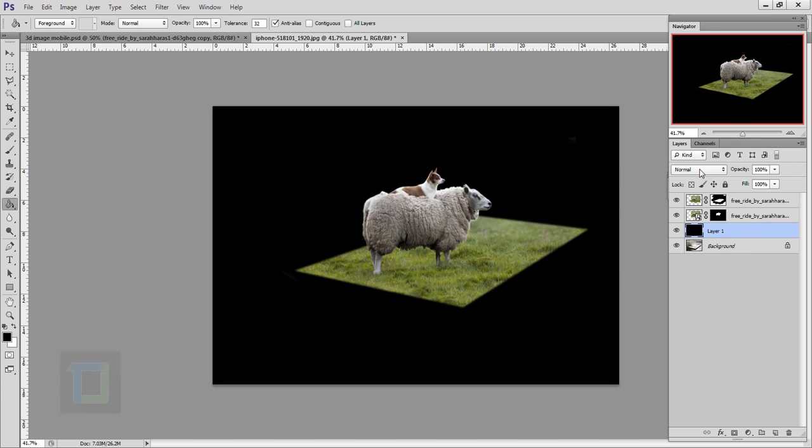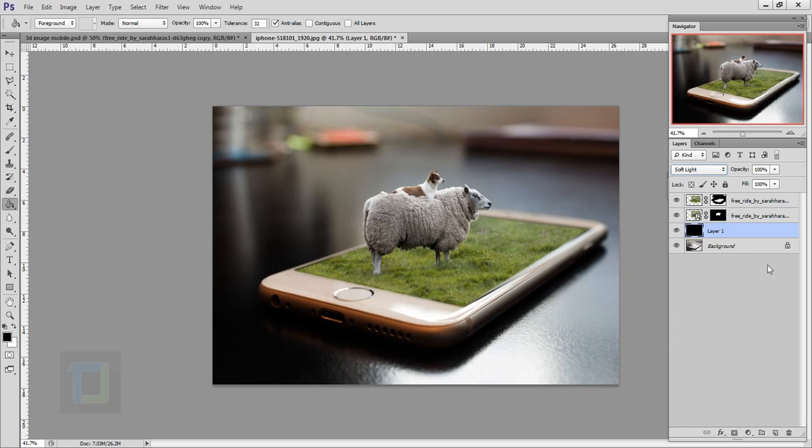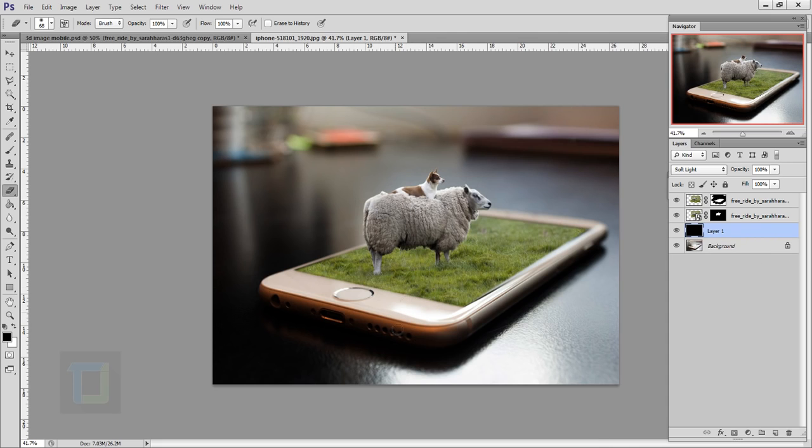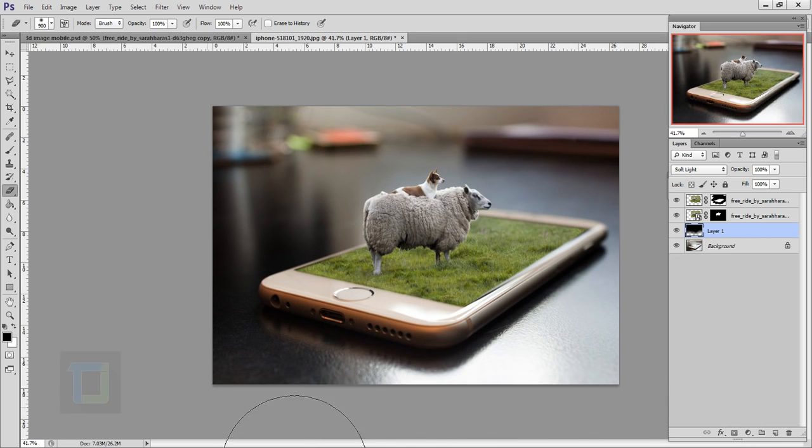Then go and change its blending mode to soft light. But I don't want it here in the bottom, so I'm gonna simply go and select my eraser tool, right click and make sure hardness is 0%. You can also use layer mask. So I'm just gonna simply erase it from here so it's not too much dark. So if I turn it on and off, as you can see, much better.